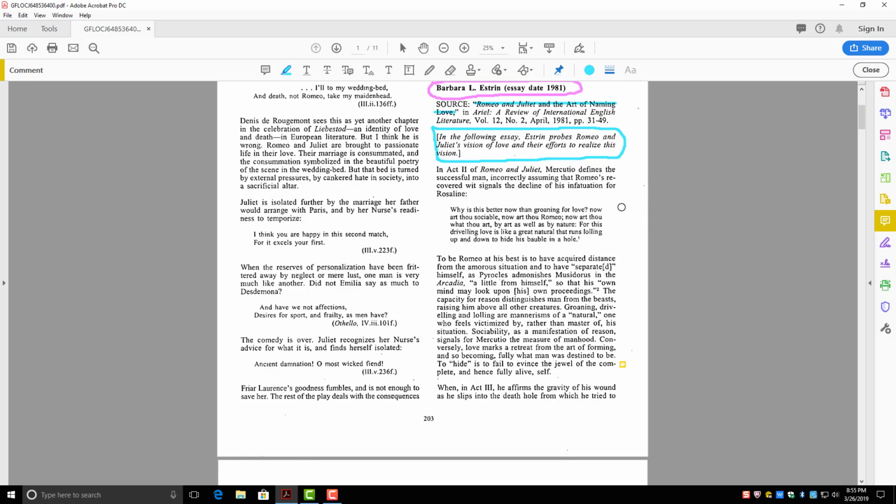It says, in Act 2 of Romeo and Juliet, Mercutio defines a successful man incorrectly, assuming that Romeo's recovered wit signals the decline of his infatuation for Rosalind. And then it has the part from the play. Why is this better now than groaning for love? Now art thou sociable, now art thou Romeo, now art thou what thou art, by art as well as by nature. For this drivelling love is like a great natural that runs lolling up and down to hide his babble in a hole.